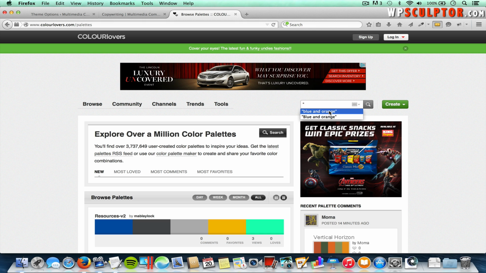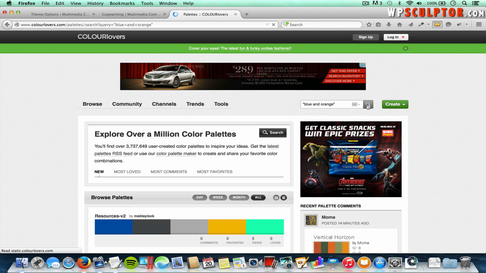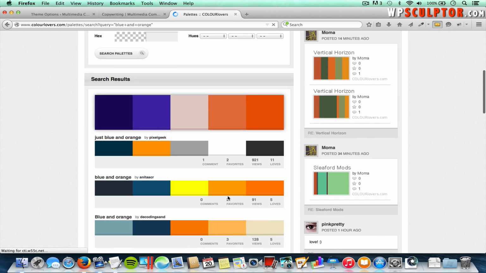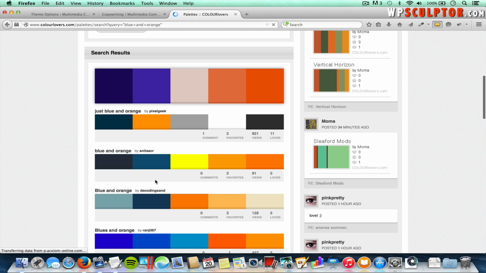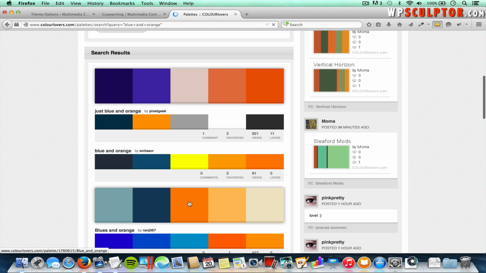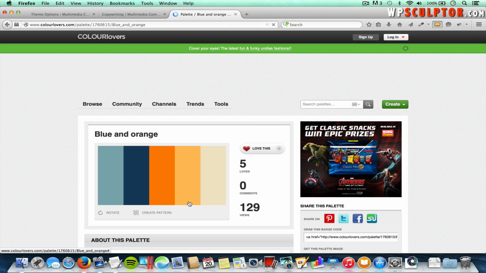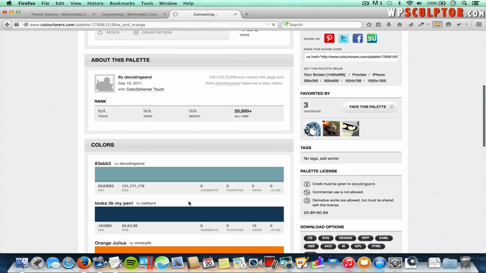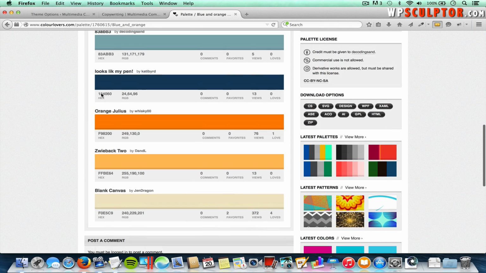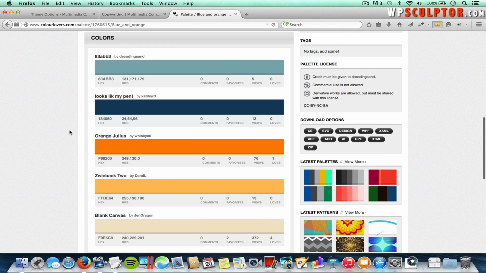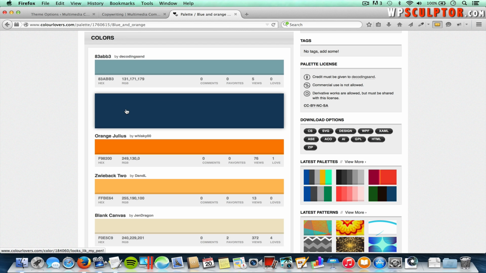So I'll type that in here at the top to find that color palette, and I'll scroll down, and this Blue and Orange right here by Decoding Sand, I really liked that, so I'm going to click on that color palette to open it up. Then I'll scroll down, and I want to point out that each color is represented by what's called a 6-digit hex code, and this is a combination of letters and or numbers, and these hex codes correspond to the exact shade of the color that it represents.